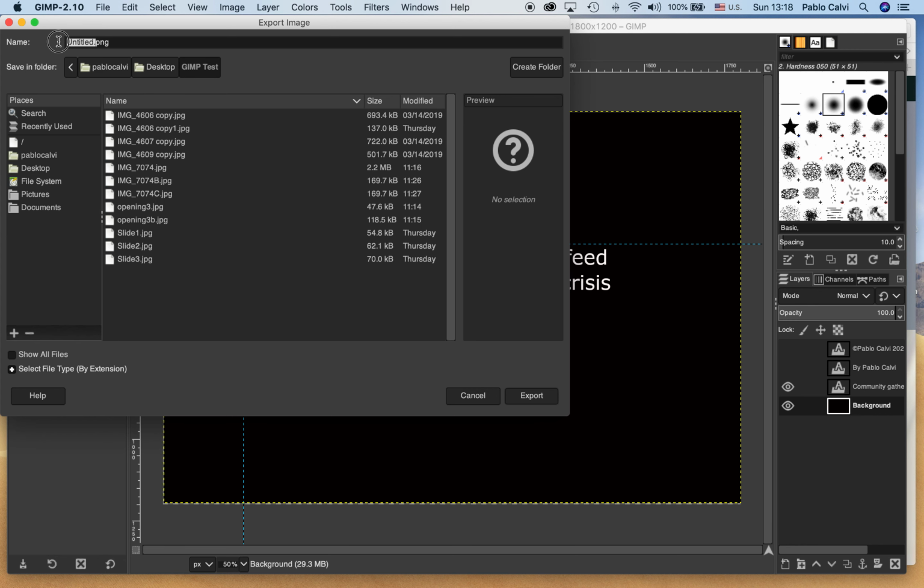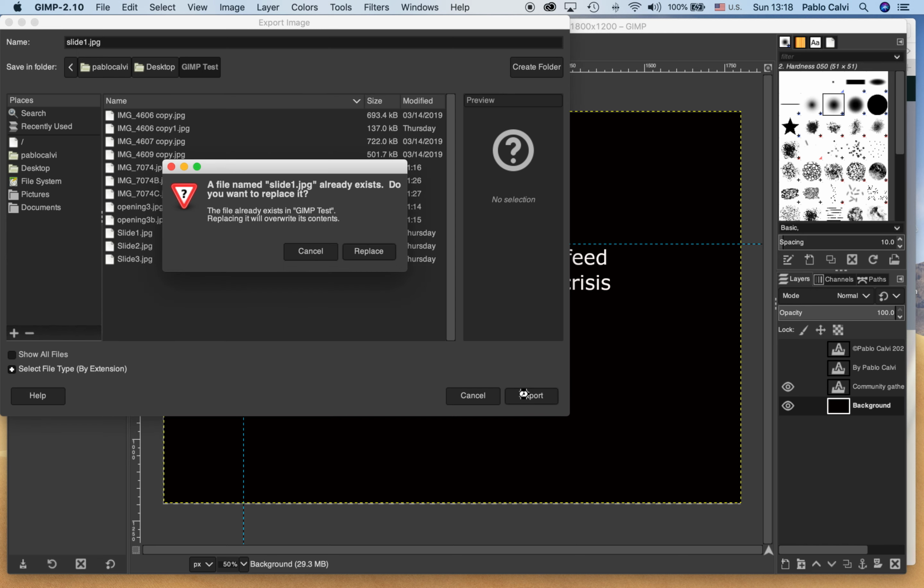I'm gonna name it slide 1, and I'm gonna change the extension to JPEG. Slide 1, JPEG. Okay. I want to say export it here. I already have one named the same, so I want to replace it.